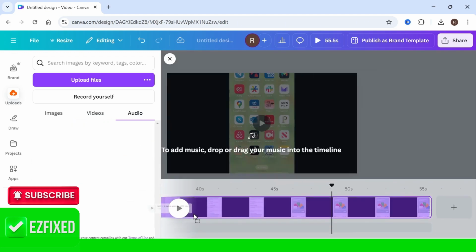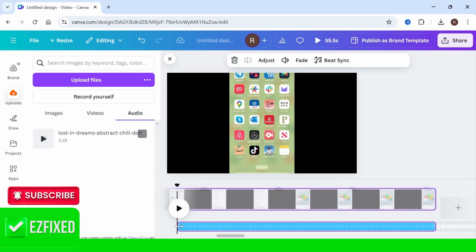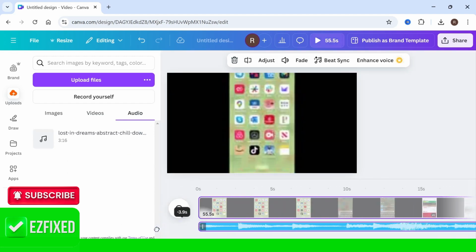And just like before, we can then drag this track into our project. And all you'll need to do is align that up with your video clip. And just like that, we've now added our own custom music to Canva.